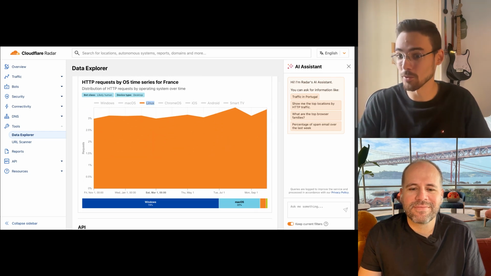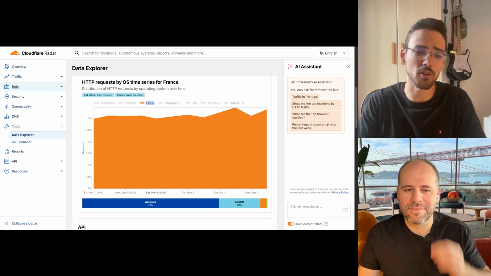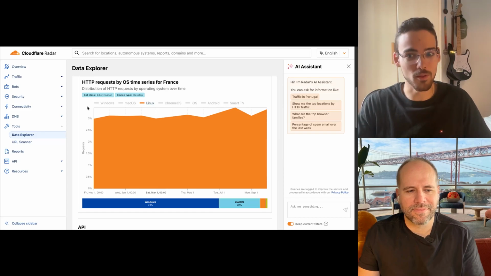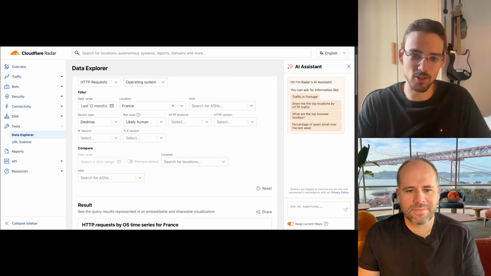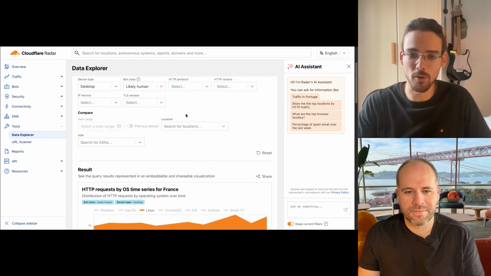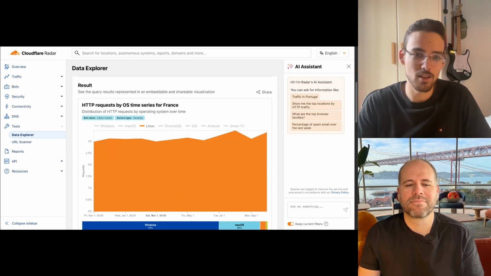It's a really powerful tool. So if you don't find the specific trend that you're looking for in the Radar sections, that doesn't mean that we don't have it. So you can check Data Explorer. We have a lot of breakdowns, datasets, filters. So it's a powerful tool that exposes our API basically. So feel free to explore it.